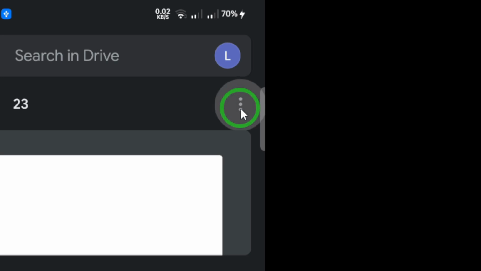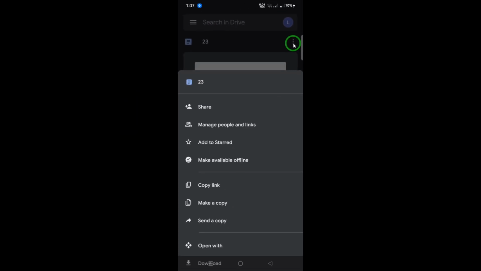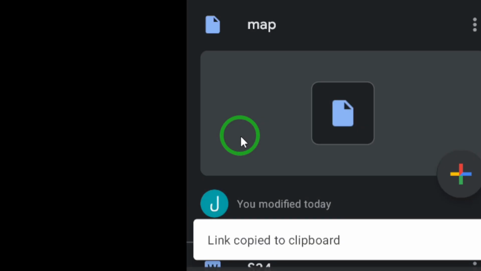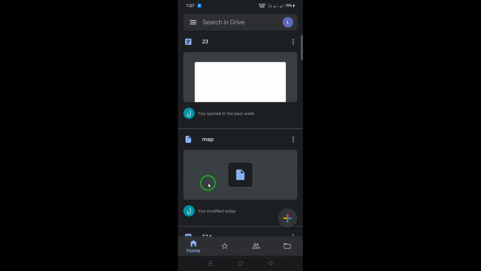Now, click on those three dots. A drop-down menu will appear with several options for managing your form. Here, you want to select Copy Link. This action will copy the link of the form to your clipboard, making it easy to share with others.